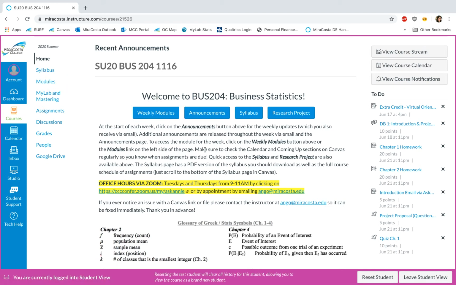You'll also want to check the calendar, which can be found on the left here, as well as the coming up or to-do list section on the right here, so you'll know what assignments are due and when. There's also a quick button for the syllabus and the research project, and I have a separate video going over the research project for our course. So let's go ahead and click on the syllabus button.